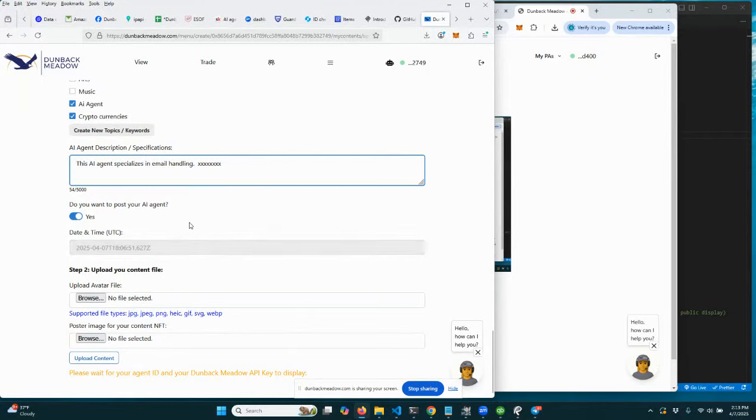Do you want to post your AI agent? Yes, you do, because if you want to sell licenses of your AI agent, you have to post it so that people who come to the Dunback Meadow Marketplace can see it. They can view it first, and they can go to the marketplace and buy the license. The first step is that you have to post it.